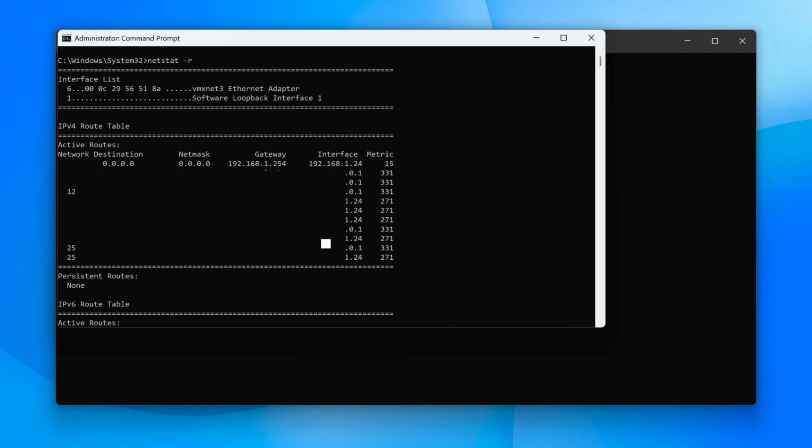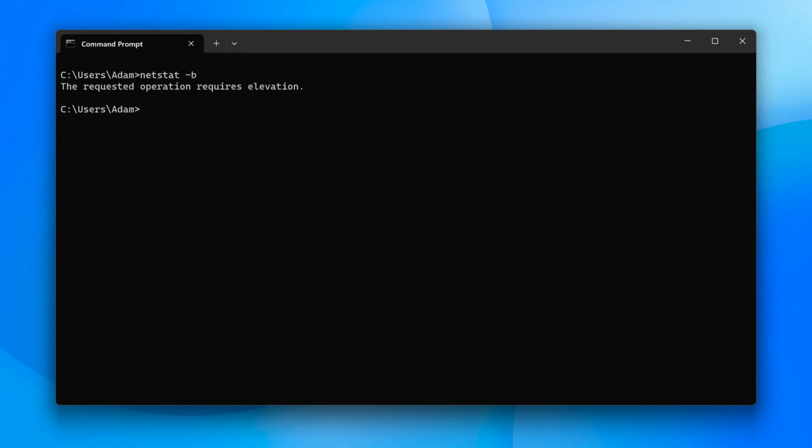Netstat -r displays the routing table, same as the route print command. Shows how your PC makes routing decisions for different network destinations.